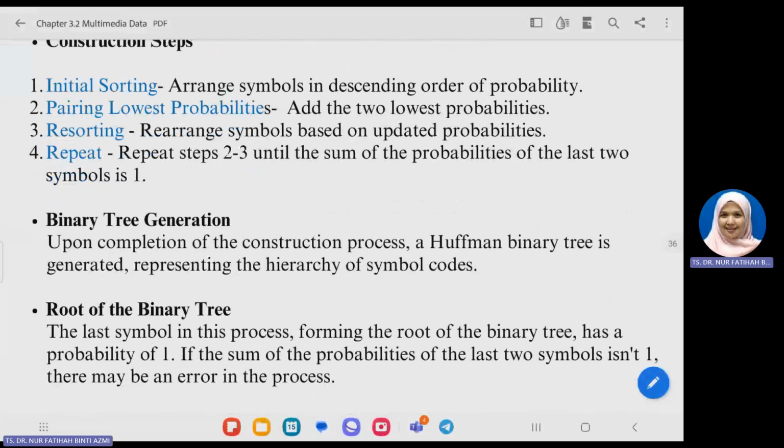Step number two is pairing the lowest probabilities. We pair the two symbols with the lowest probabilities and create a new combined symbol. This new symbol is the sum of the probabilities of the two symbols which were paired.